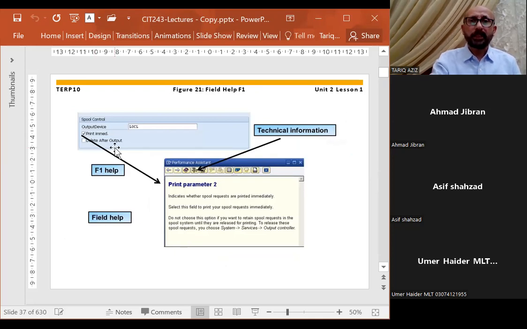This is another help: if you want to know what this field is doing, just click on that field and press F1. F1 will bring you this screen that can tell you what this column is about. It is a very interesting part, especially for the developers who really want to know what this SAP system is doing. This can really help you in that part.